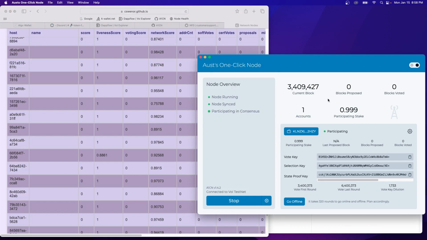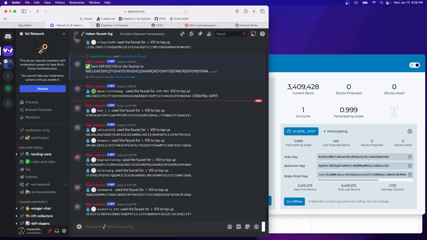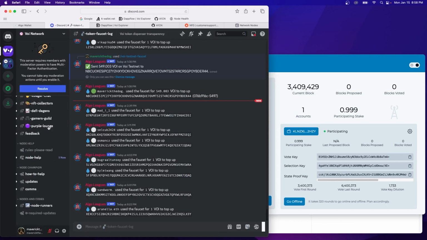Welcome back. At this point, your Voi node should have been running for at least 12 hours, and if the process doesn't work, give it 24 hours and try again. First, let's navigate to the Voi Discord and go to the Token Faucet Log channel.